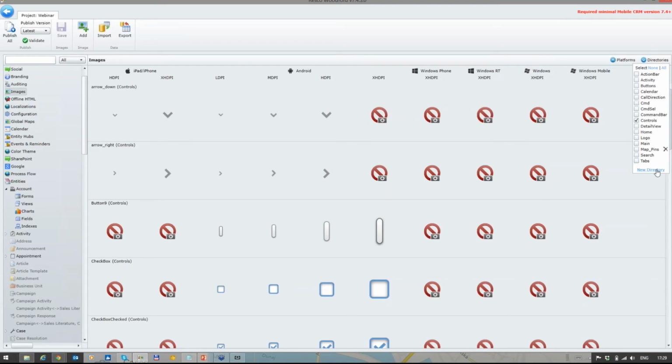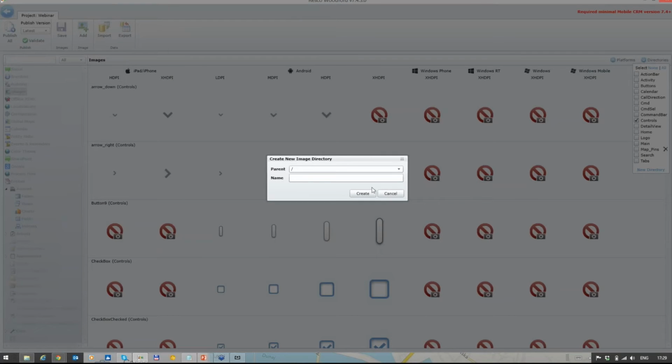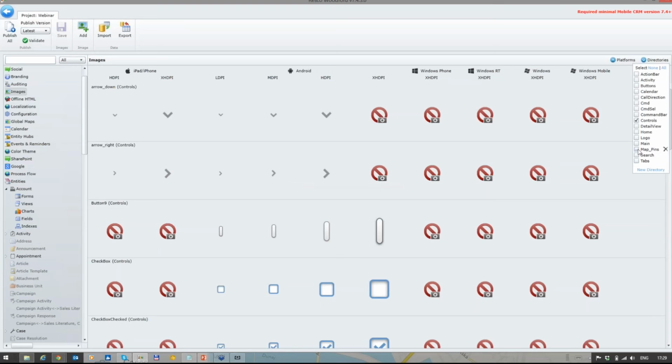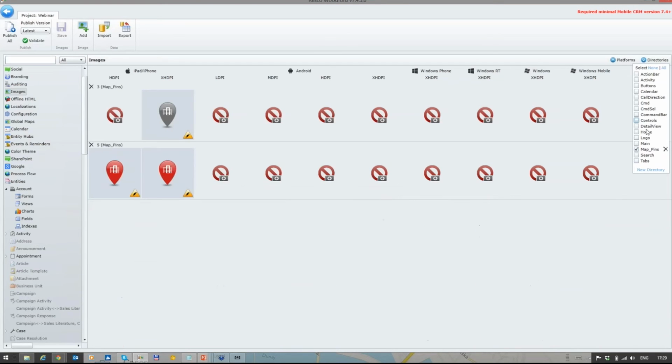As you can see, I already have map pins available, so I will just show you how to do that. Just enter the name of the folder that you want to create and hit create. And now I will show you what's inside my map pins. I already have options for 2 values of the option set already uploaded to save time. So I will just add a new pin.